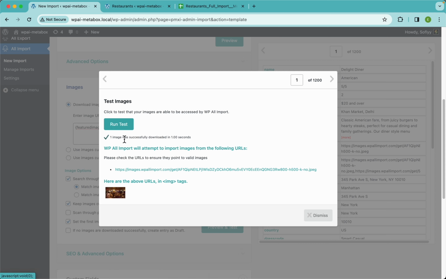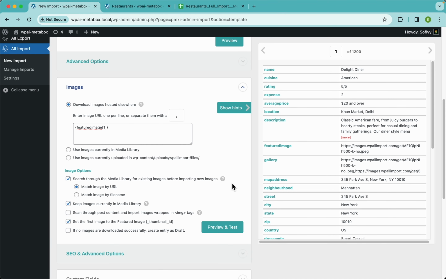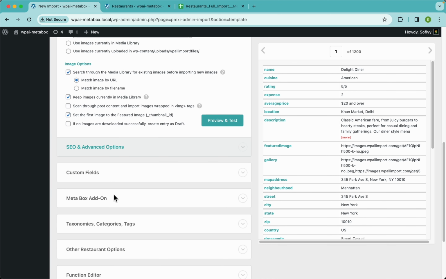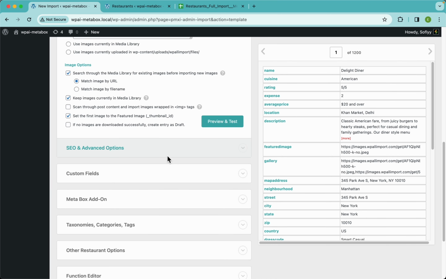Alright, so that test was successful. So we can sleep easy now, knowing that WP Import will be able to download our images. Now I'm going to dismiss this. And guys, we have here another gallery element, but we're not going to use that in this images section. Instead, we're going to use our Meta Box import add-on.